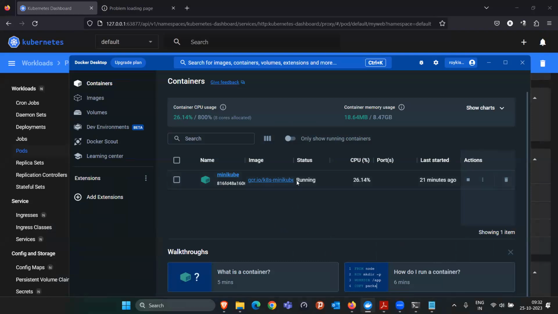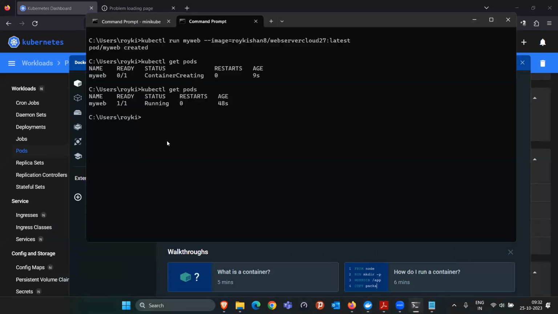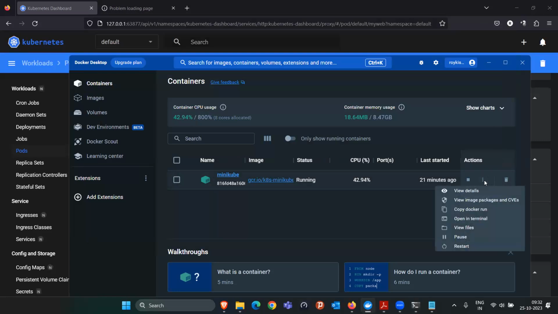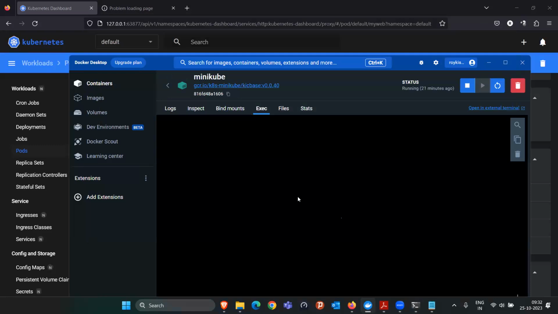Okay. Now, if I want to see whether that container is actually created or not, because what I said to you is that if I tell Kubernetes to create a pod from this image, then internally it's the duty of Kubernetes to create a container from this particular image. And if it actually created it, then we'll be able to see it inside the Minikube machine, right? So to go inside the Minikube machine, you can just click on this, click on open in terminal. You'll land inside the Minikube machine, right?